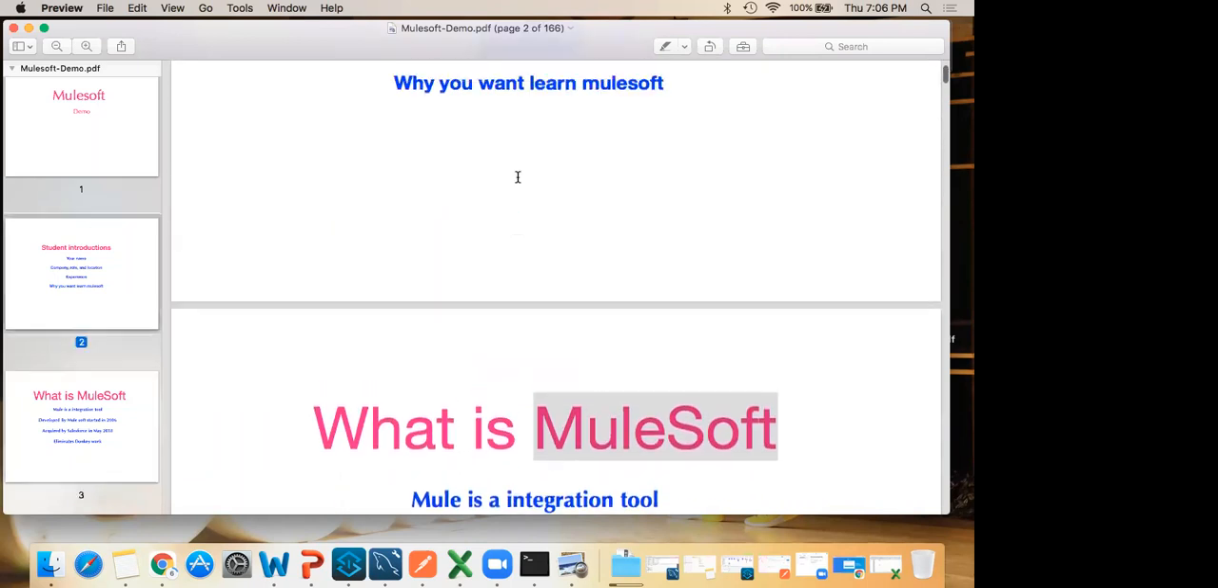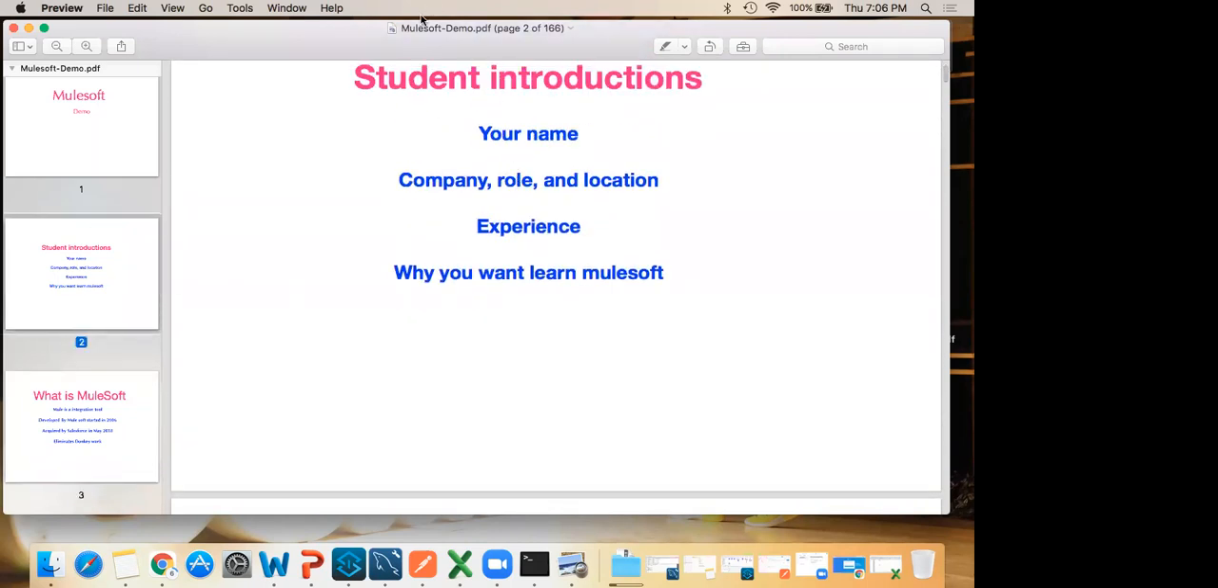What is MuleSoft? Anyone having any idea? MuleSoft is an integration tool. Very good. What do you mean by integration? Communication between two systems, transferring data between two systems. Very good. So we can transfer data between the two end systems.